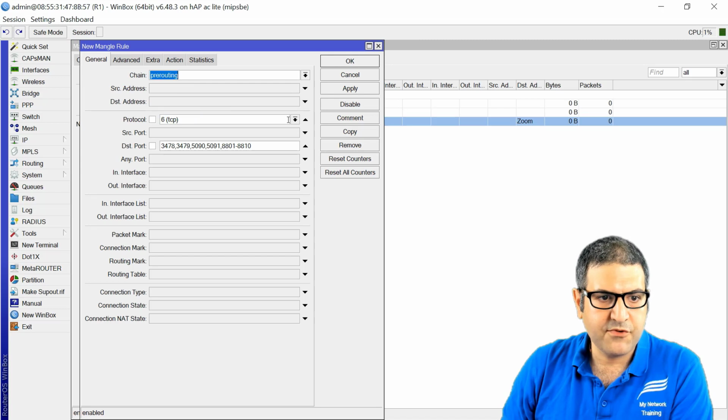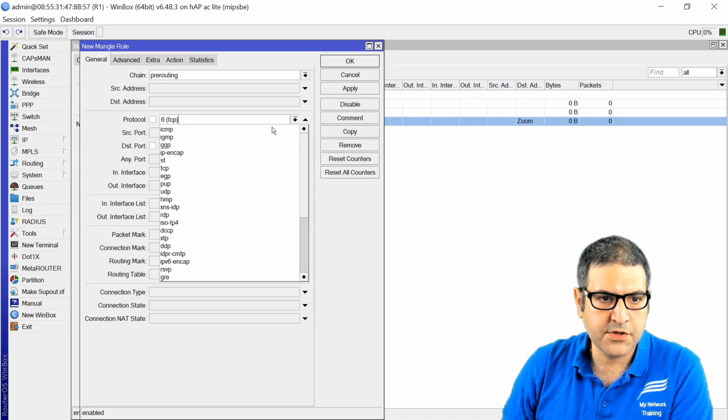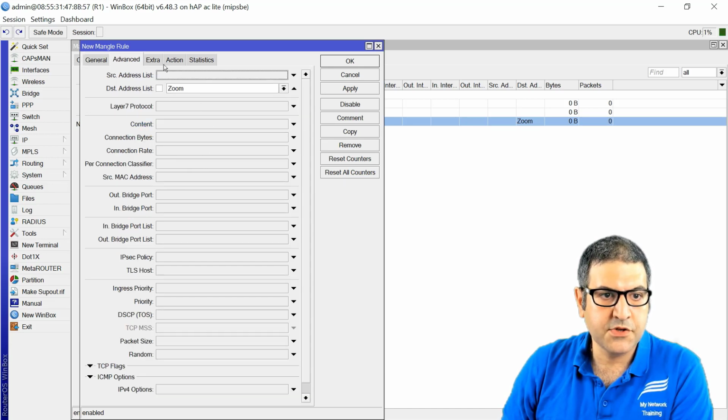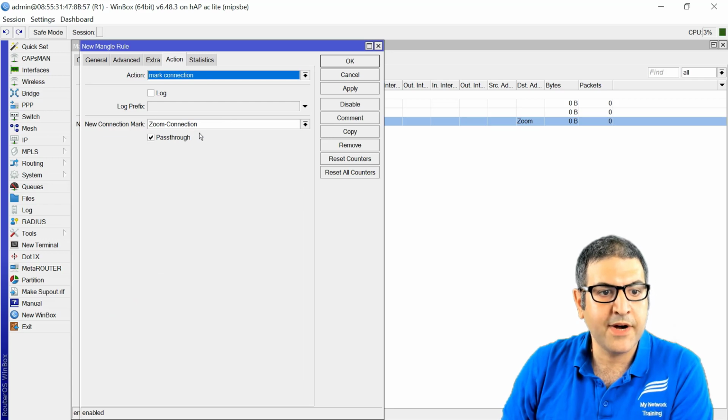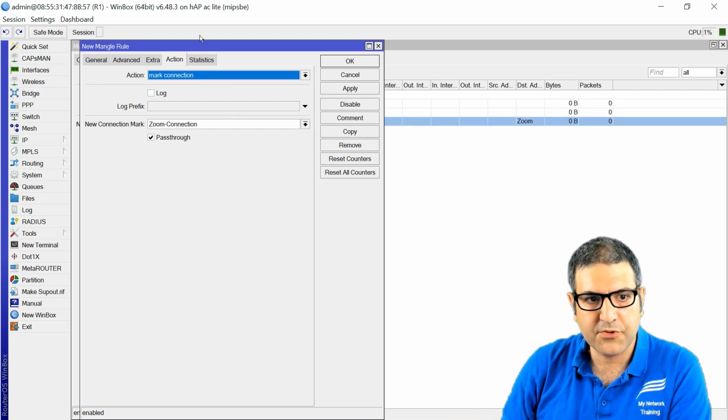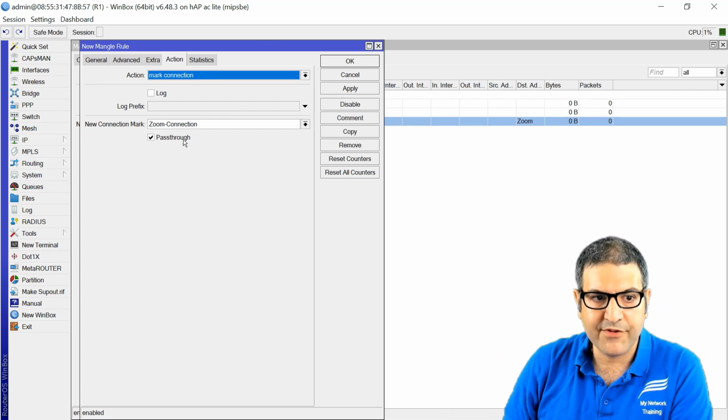and here we have to say, in this case, we have to go to UDP. Should be here, UDP. So also those ports, and we have said that here they are inside Zoom. Then the action is also to mark them as Zoom connection. This pass-through means go to the second line in the Mango rules that we are creating. We still need to have it checked, all right, because we didn't finish the work.